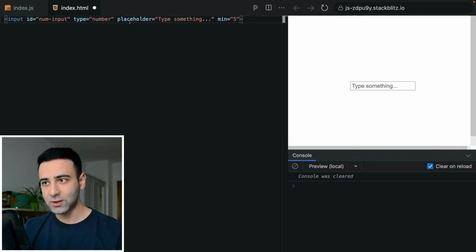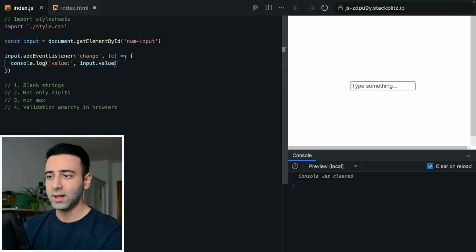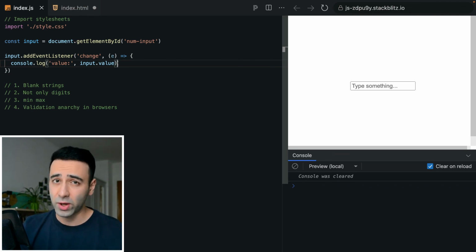So I would stick to type number. The only thing is that you have to validate it. And the way you would validate it is, let's say, you have a change event listener. And here, whenever you catch the value of it, you simply have to test it against some kind of regex. And you're going to check whether this is a legit number, whether it has some letters or not. And if so, you're going to simply show a validation error.